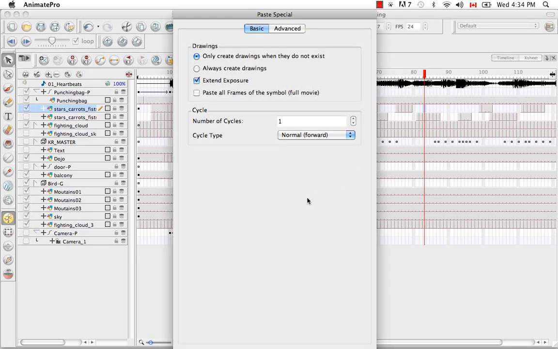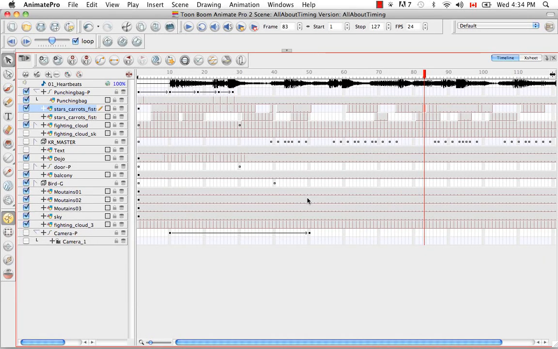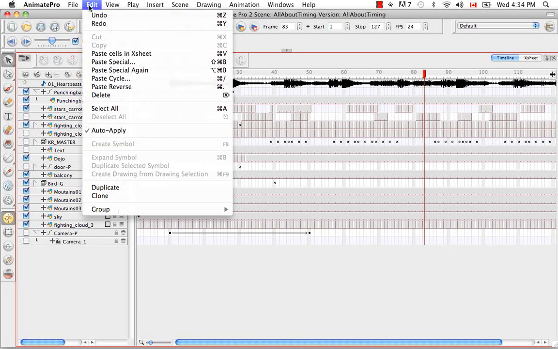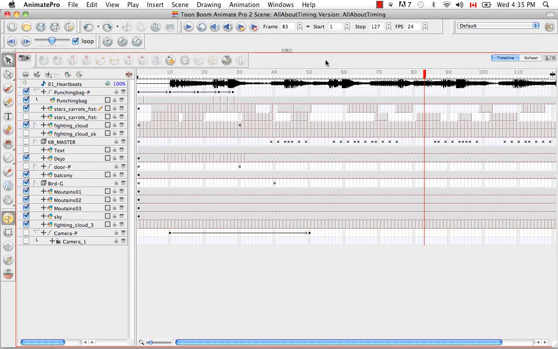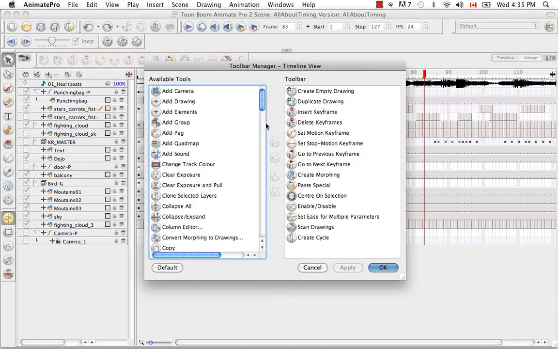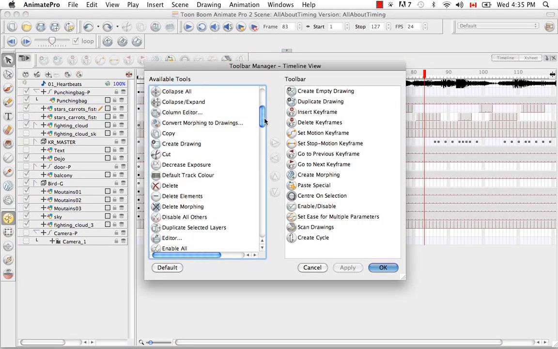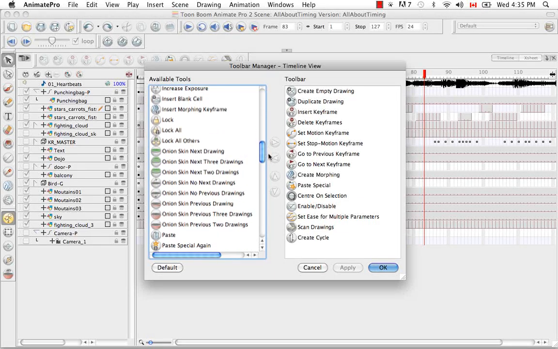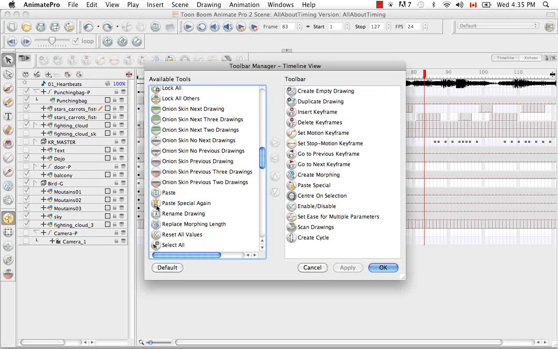And another good thing to know about paste specials, so let's hit enter there, I'm going to undo that, is that you can actually go to the Edit menu and select Paste Special Again to be able to perform the same paste special with the same options that you chose in the Paste Special dialog box. And once again, there are buttons that exist for these two options. The Paste Special button is this one right here, so there's a star to make it look special. And then the Paste Special Again button is in the toolbar manager. And it's this one right here, so there's a star with a black circle and a white plus sign.